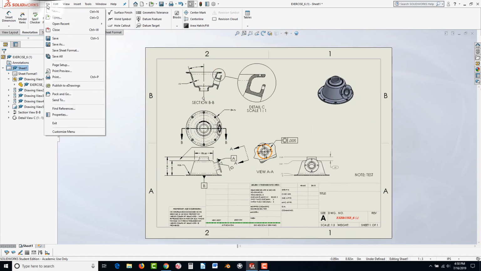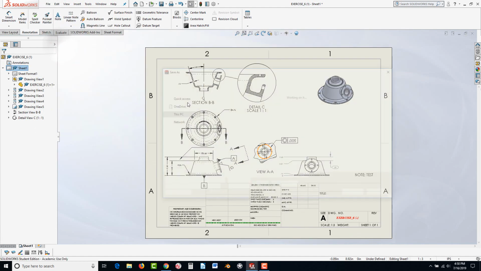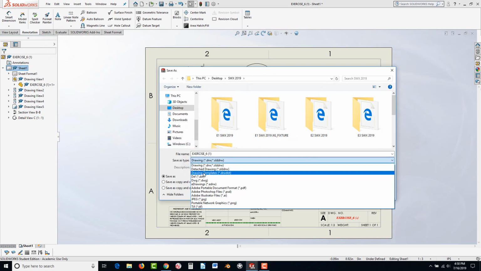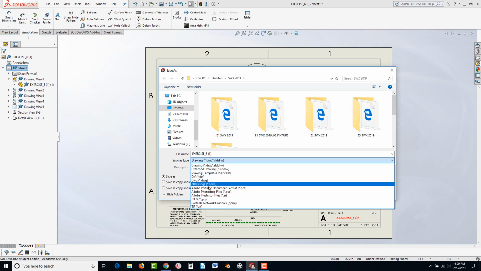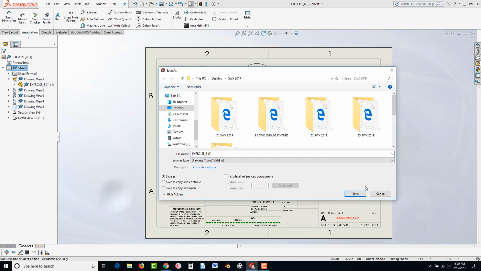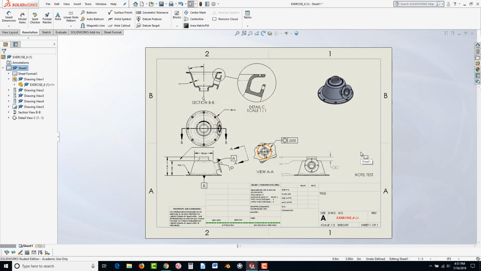Now, when you go to save this, you go to File, Save As, and you have the ability to save it as either a drawing, which would be a SolidWorks native file, or if you want to export it to AutoCAD or DXF for machining purposes and e-drawings. There's a bunch of different options here. Even TIFF and JPEG are supported. And that concludes exercise 6.